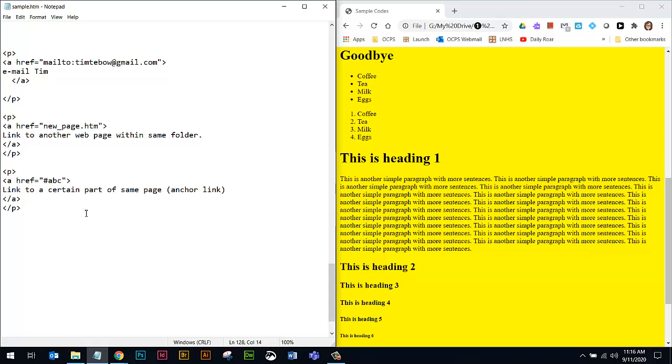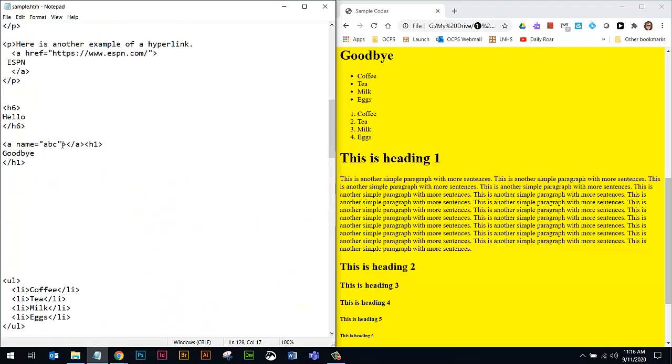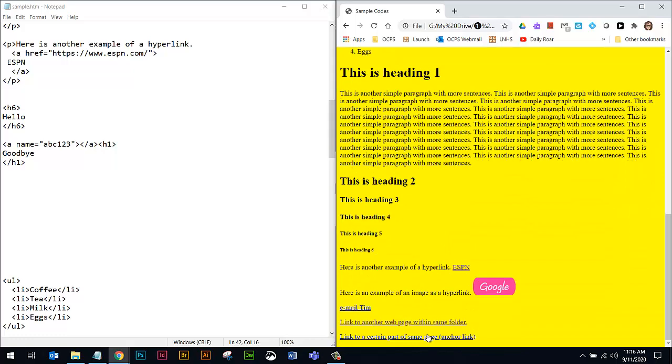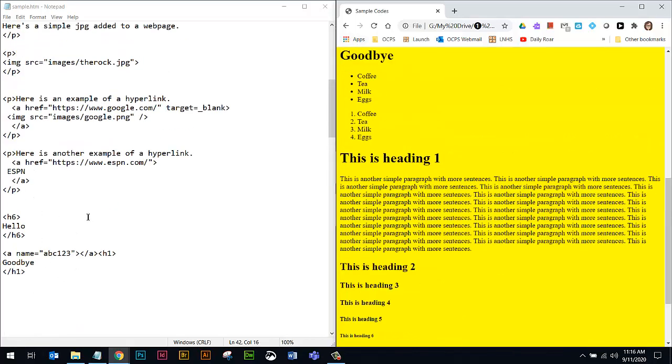So if I name this ABC123, this hyperlink will not work anymore because it doesn't match the location up here, which is ABC. So if I want it to match, whoops, it was only 123. All right, save, and again, save your notepad, refresh your browser, and now it will take you to that location. So that's how you do some additional types of hyperlinks.